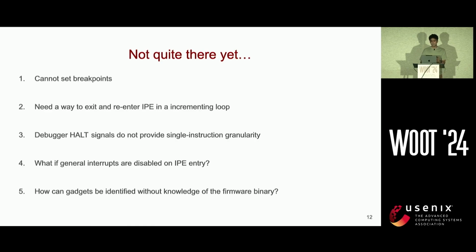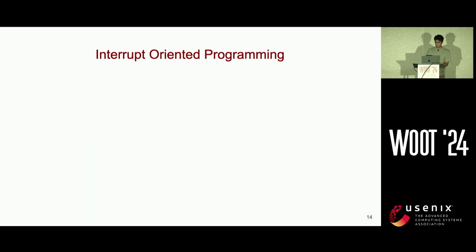However, what if general interrupts are disabled on the IP entry? And more importantly, how can gadgets be identified without any prior knowledge of the firmware binary? Let's address the first three challenges.